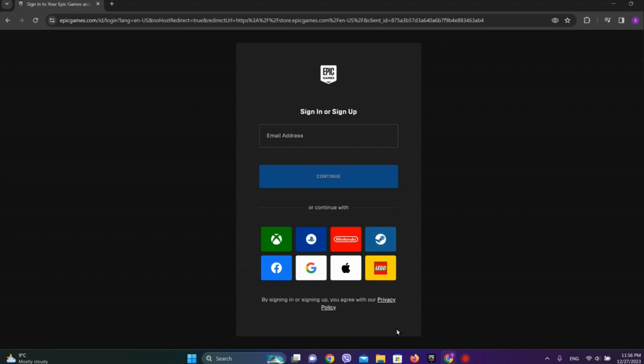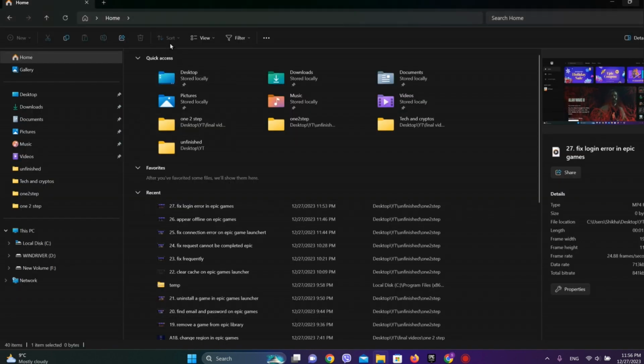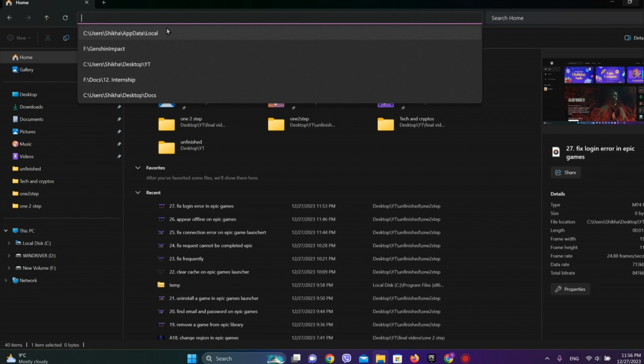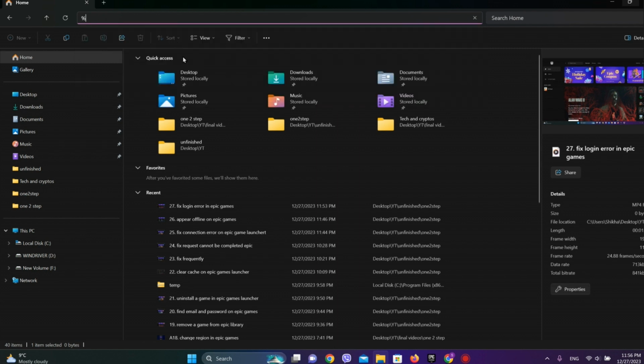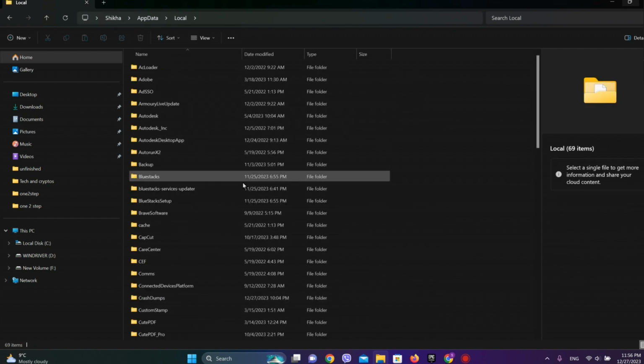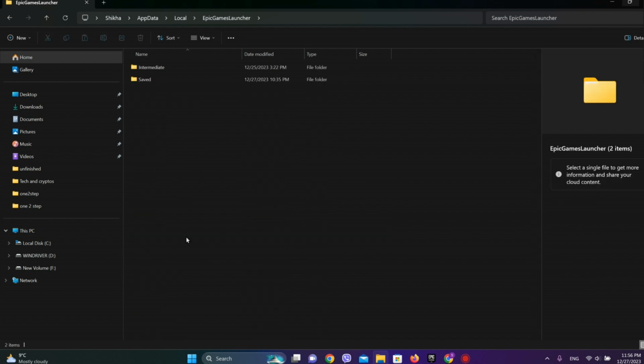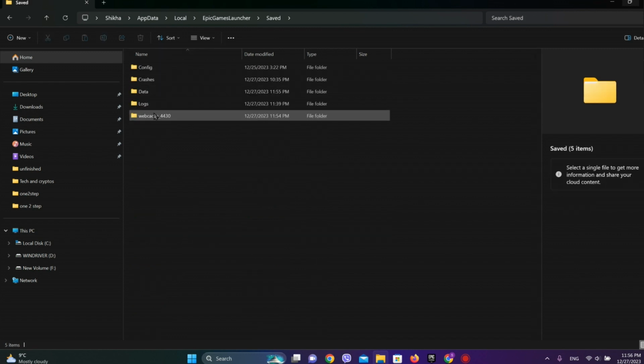So to solve this, let's get into File Explorer. And at the top over here, let's search for %localappdata% and make sure you enclose it with the percent sign. And simply press enter. Now we need to get into the Epic Games Launcher folder over here. So let's tap on this.